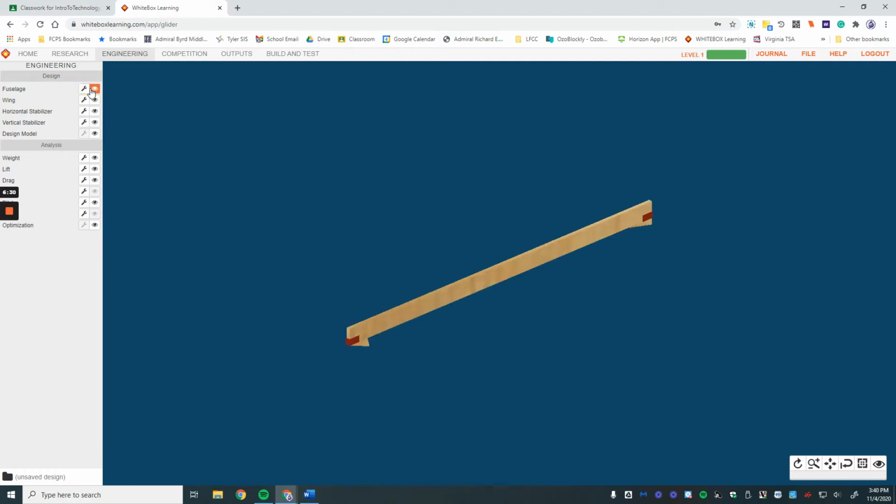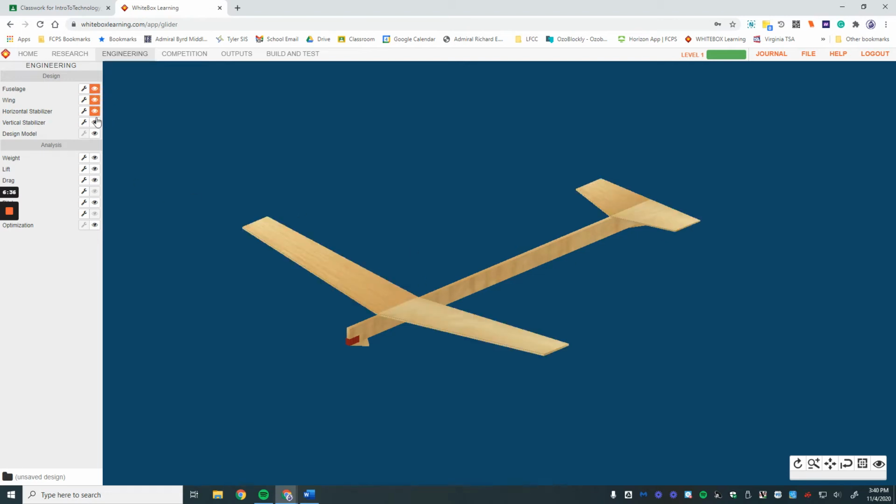so my fuselage, there's my fuselage, here's my wing, my horizontal stabilizer, and my vertical stabilizer. These are the default settings, and this is how it comes up, and then you go in and you make your glider from this. This is the base model.